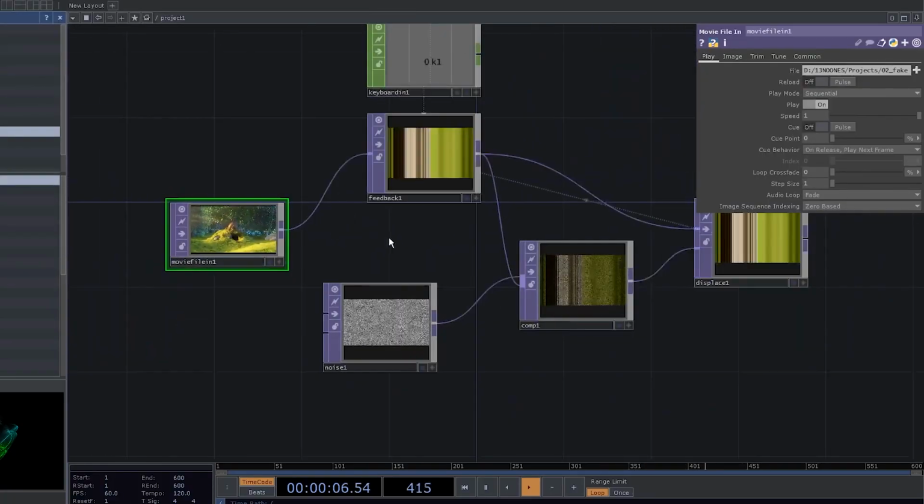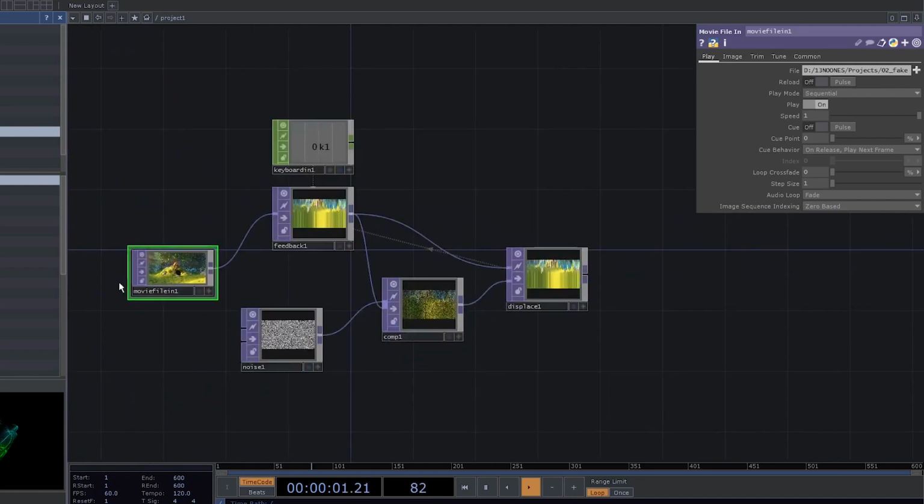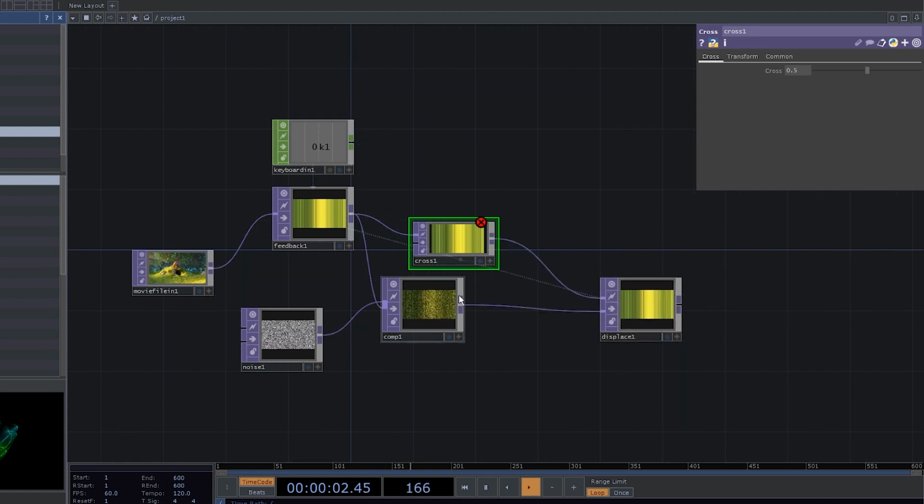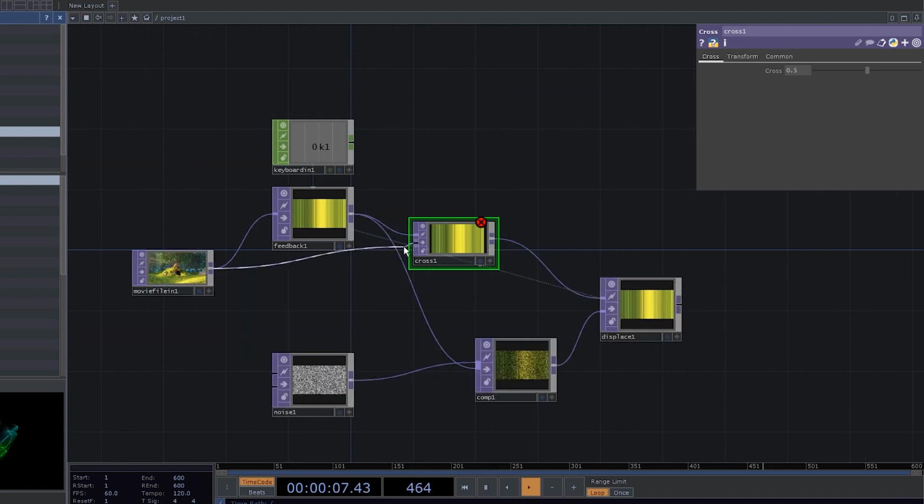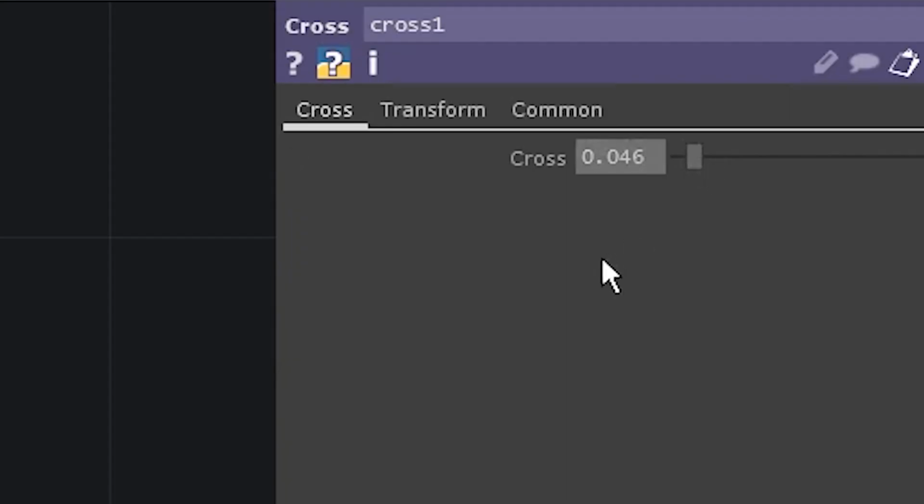Load a video into the Movie File In. Now it's just sorting the first frame, which is not what we want. Insert a crossfade here. Connect our movie file into the second input. Nothing is happening. Go to crossfade and set it to be something really small.